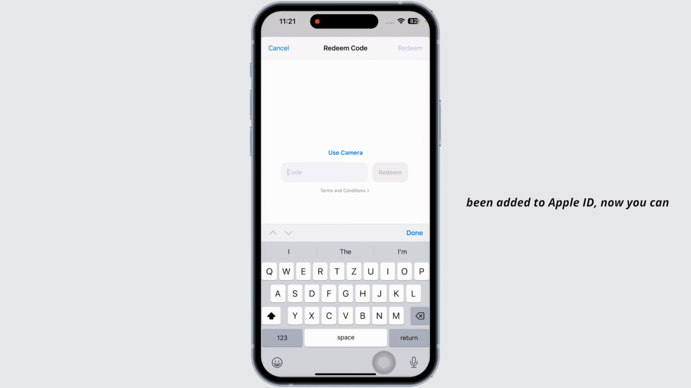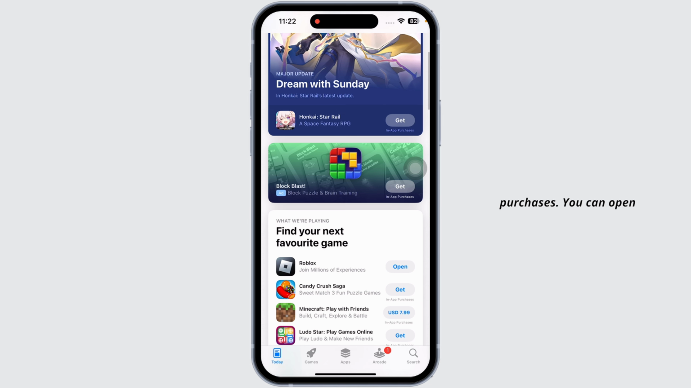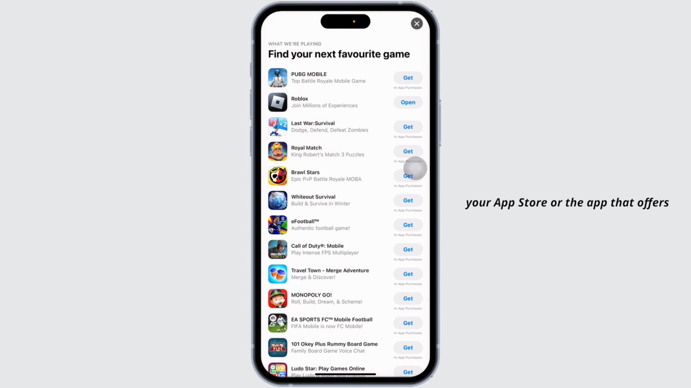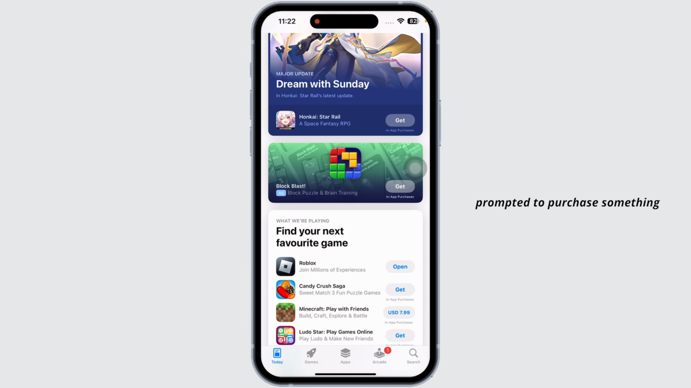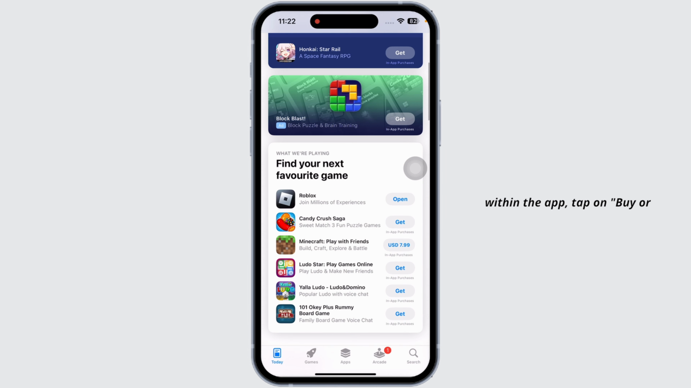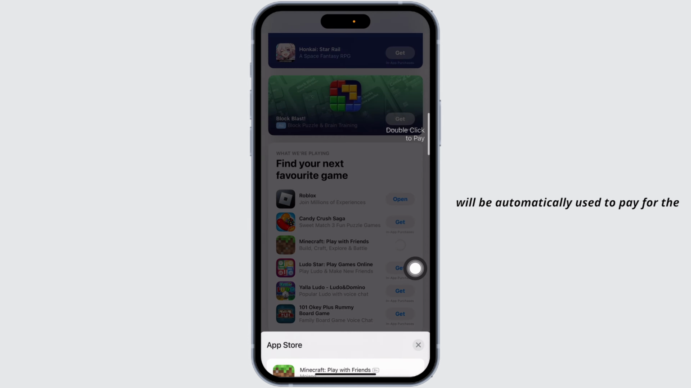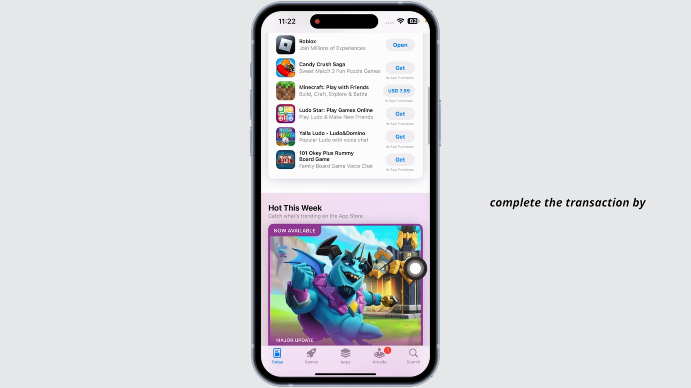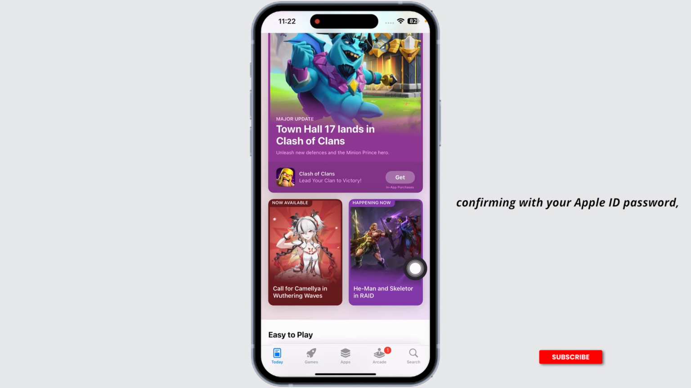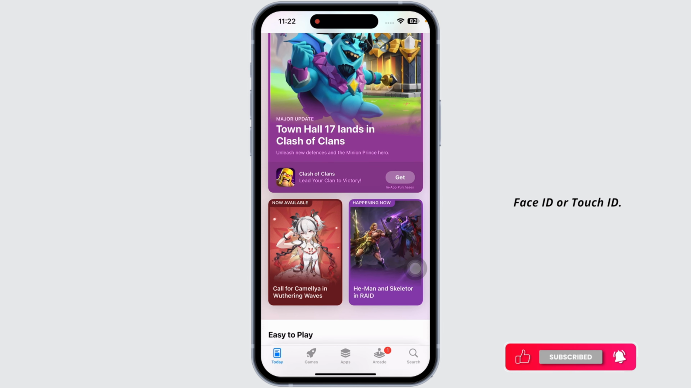Once your balance has been added to Apple ID, now you can easily use it for in-app purchases. You can open your App Store or the app that offers in-app purchase. When prompted to purchase something within the app, tap on Buy or Subscribe. If you have a balance in your Apple ID, it will be automatically used to pay for the purchase. Just complete the transaction by confirming with your Apple ID password, Face ID or Touch ID.